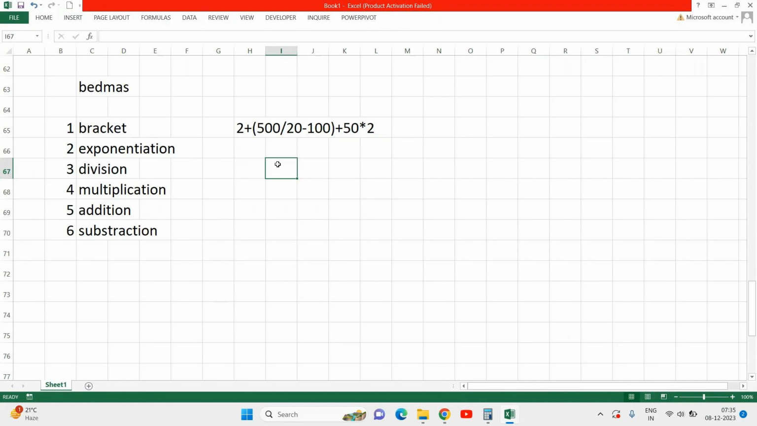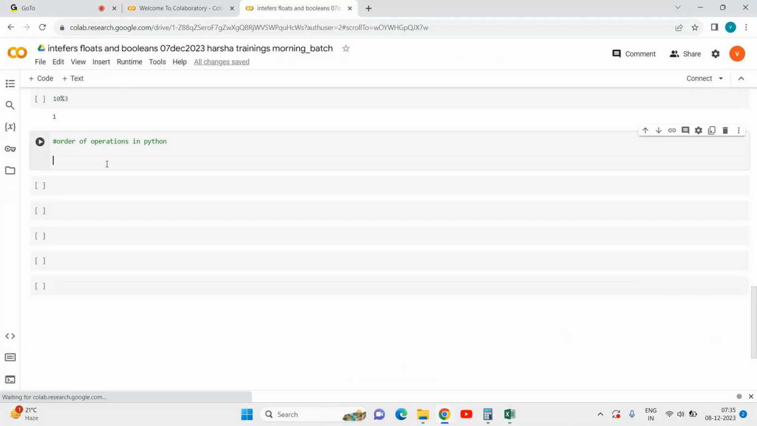Can you please explain to me, if possible? I'll go with this one. One second. 2 plus 5, 3, divided by 2, multiplied by 2. Can you please tell me the output? What will be the output for this?